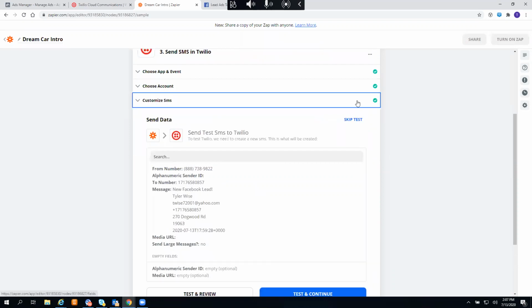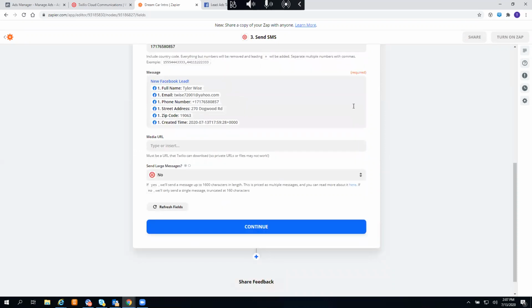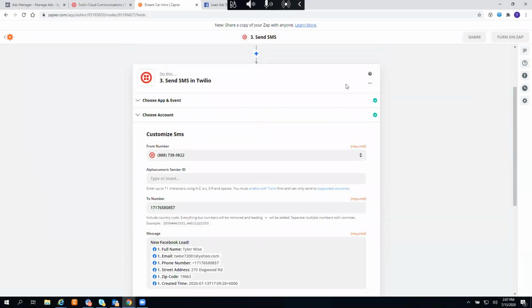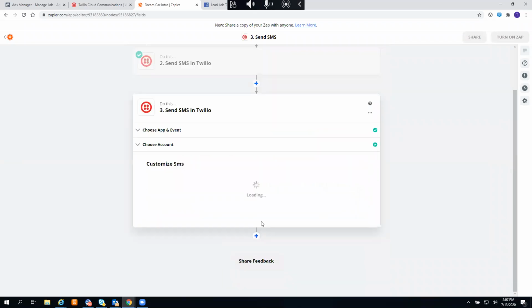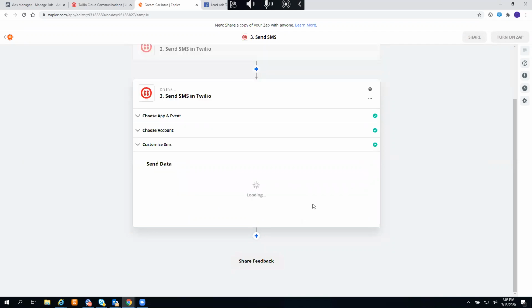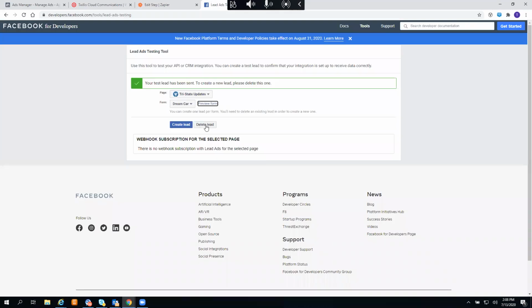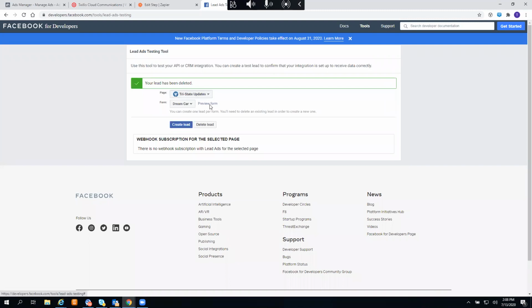So we're going to skip the test on this. Oh, shoot. Because I'm going to send a test from Facebook to prove that it's integrated. Where'd it go? Come on. Continue. All right, sure. We'll test and continue with you. Why not? Got it? Yep, new Facebook lead. Delete lead. Preview form.